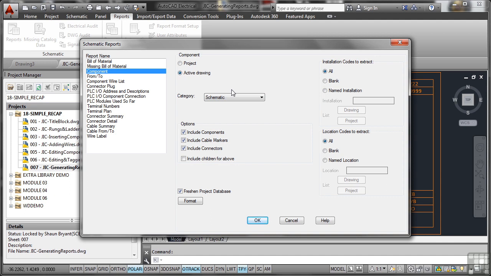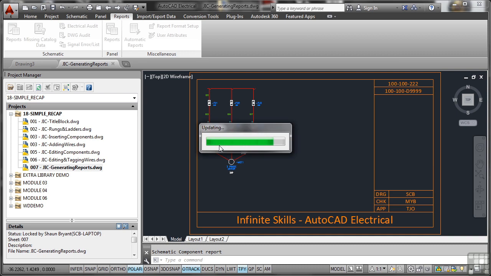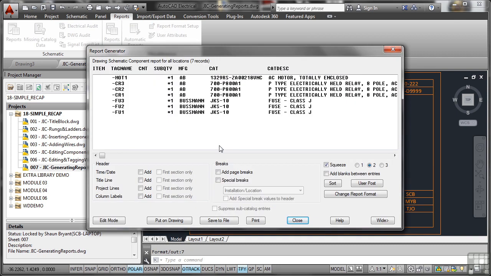We don't need to do it project-wide because there are other components in the project, but we only need to do it for this drawing, just for this particular exercise. Now, we're going to include components, cable markers, and connectors. We will also include children for the above components. We will also freshen the project database. Installation codes, all. Location codes, all. When I click on OK now, it'll ask us to save the drawing, which is OK. We'll do that. It means it updates all of the database behind the drawing.